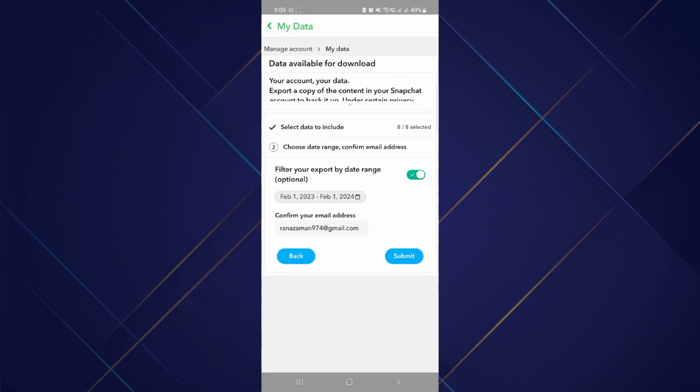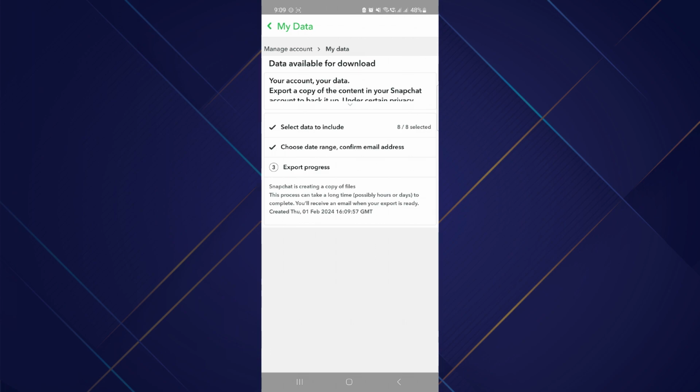Scroll all the way down and click on Next. Confirm your email address here and click on Submit. You will get an email when your data export is ready there.